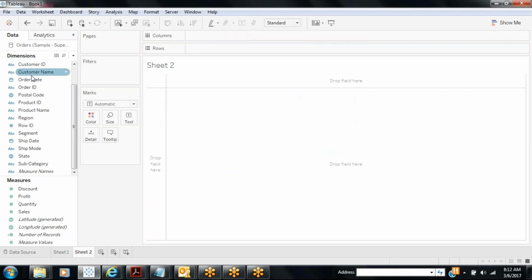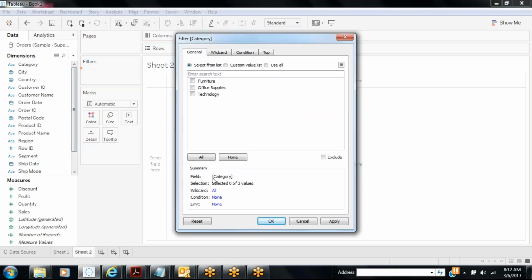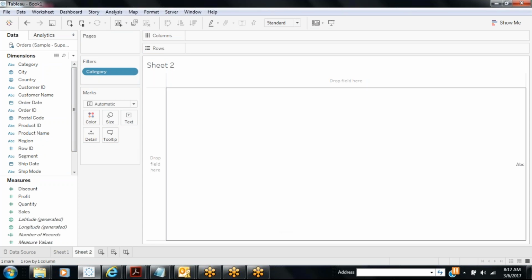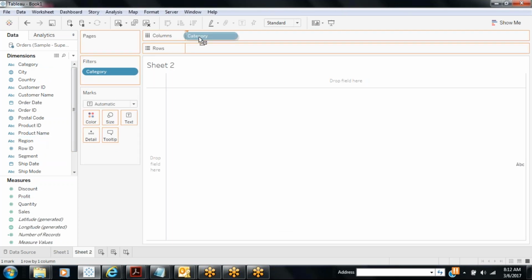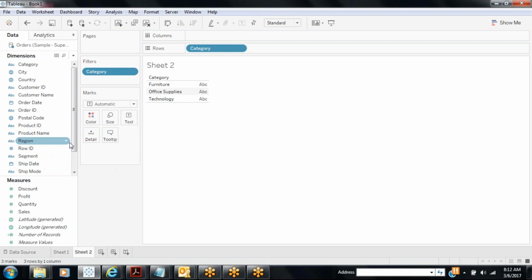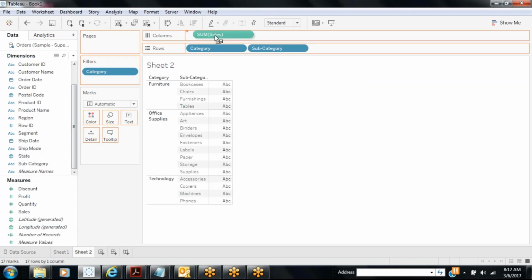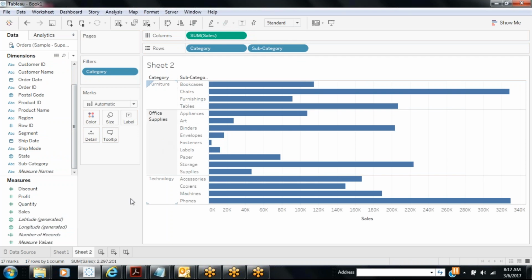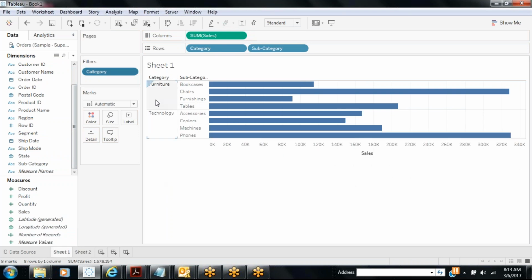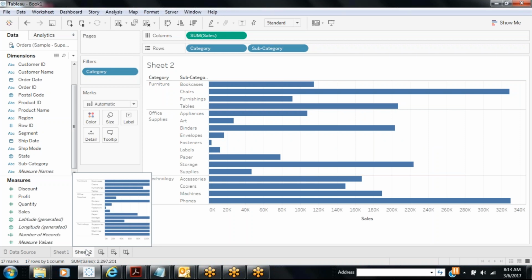And in the next sheet, I want to show category. So all the categories I want to see, right? All this category I want to see, and the same subcategory. So in this sheet, I see all the categories. In this sheet, I see only the categories furniture and technology. So in two different sheets I have the same field in the filter shelf, but here it is filtered and there it is not. I am selecting all the fields.